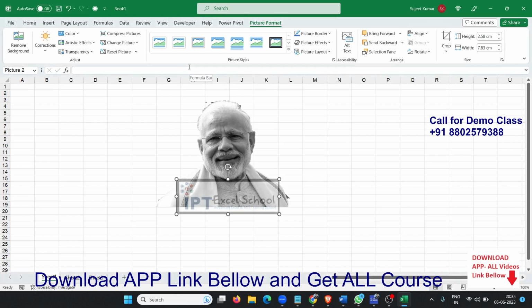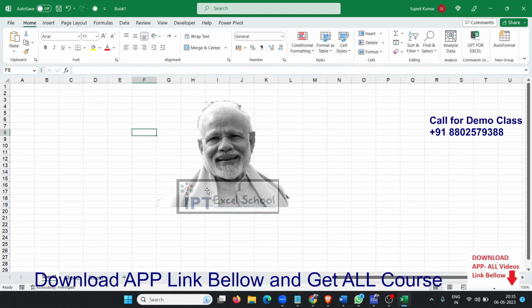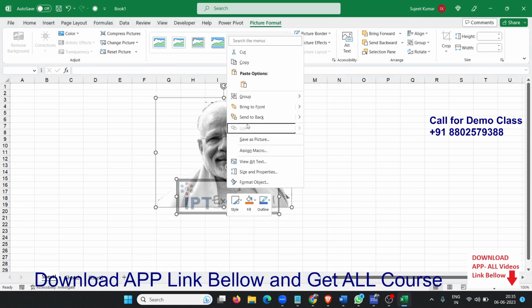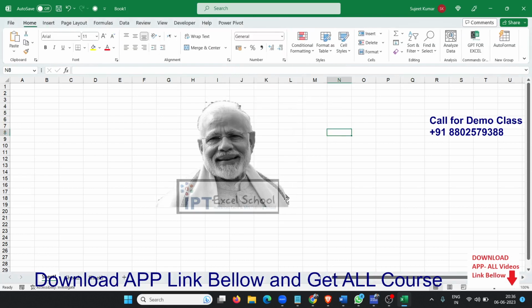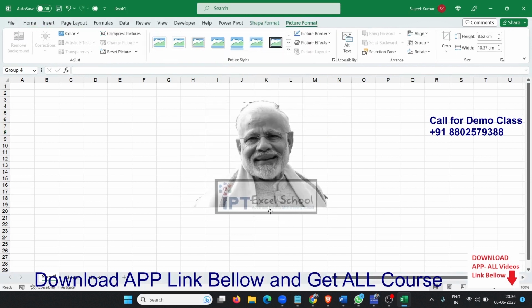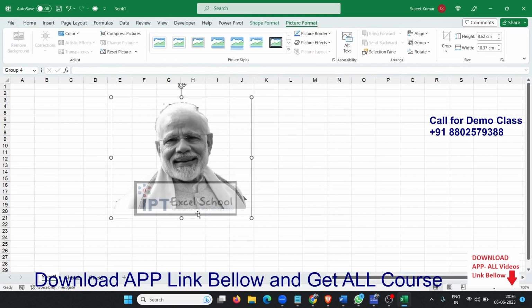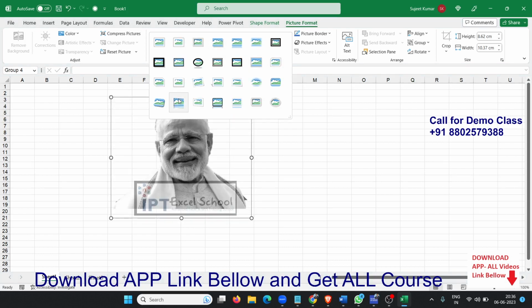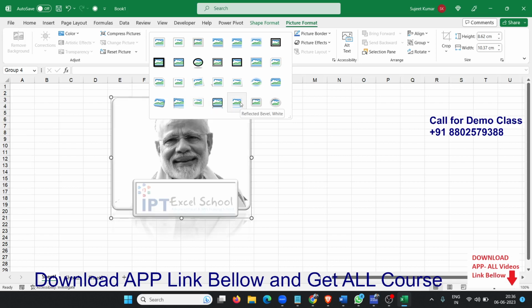Yeah, right. Now I want to group the photos. So we click here and select both of the pictures, right click and group. This is the group, so now both pictures are one group, and you can move them together. Now you can also use the frame. You can select the picture style and select your frame here.